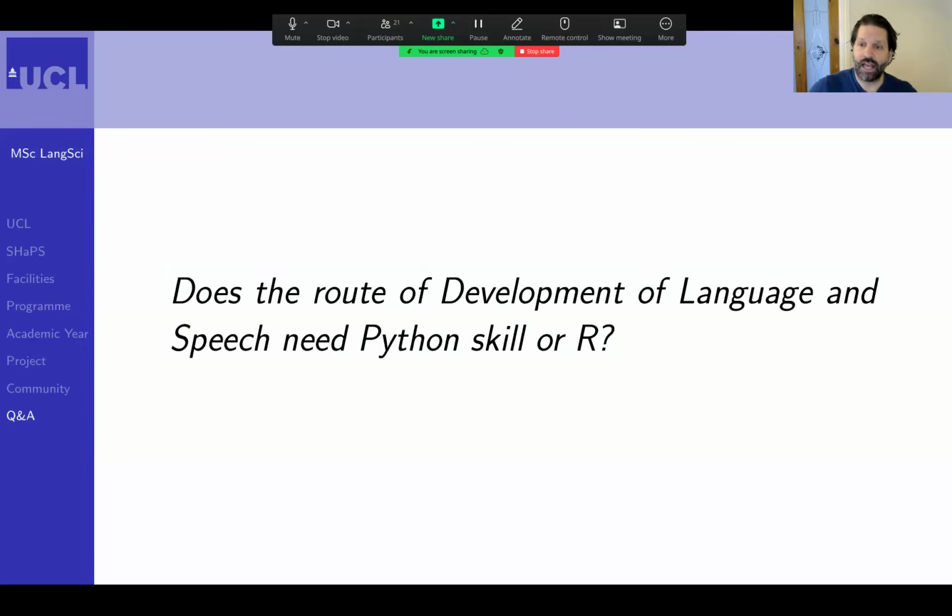Does the route of development of language and speech need Python skill or R? Really interesting question. So Python and R, we've got courses in the technology of language and speech program. Again, if you're on the development of language and speech program, but one of those modules seems interesting to you, you can take those as part of your elective list. Also, R in particular is not just a programming language, but more importantly, it's the language that most academics use for doing statistical treatment of data.